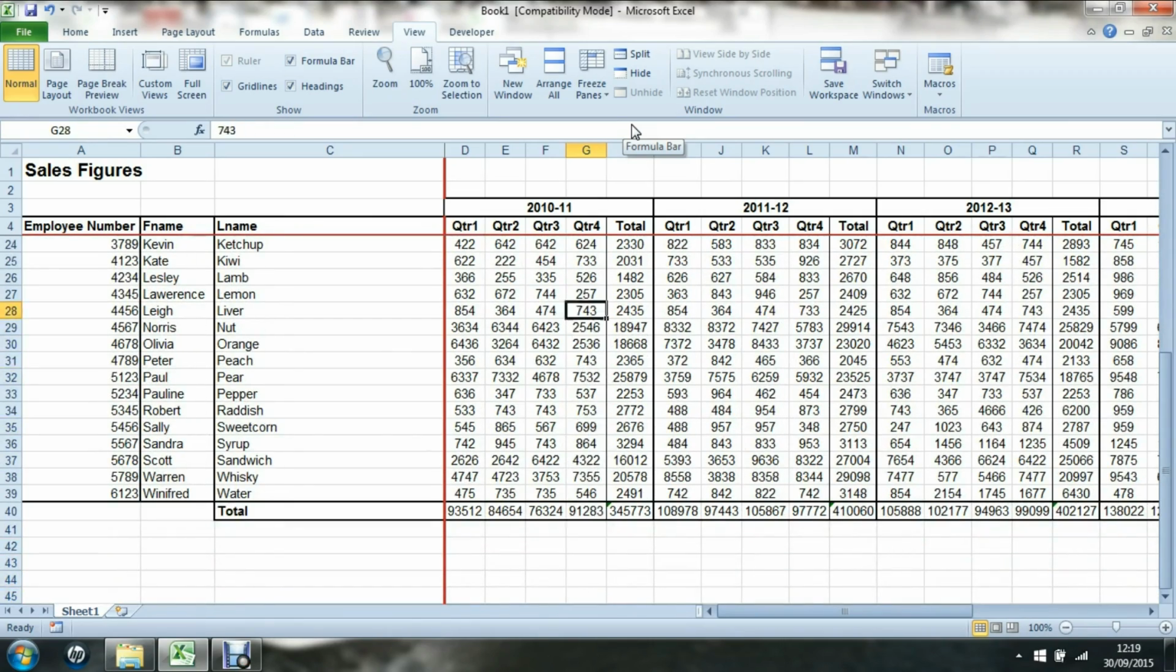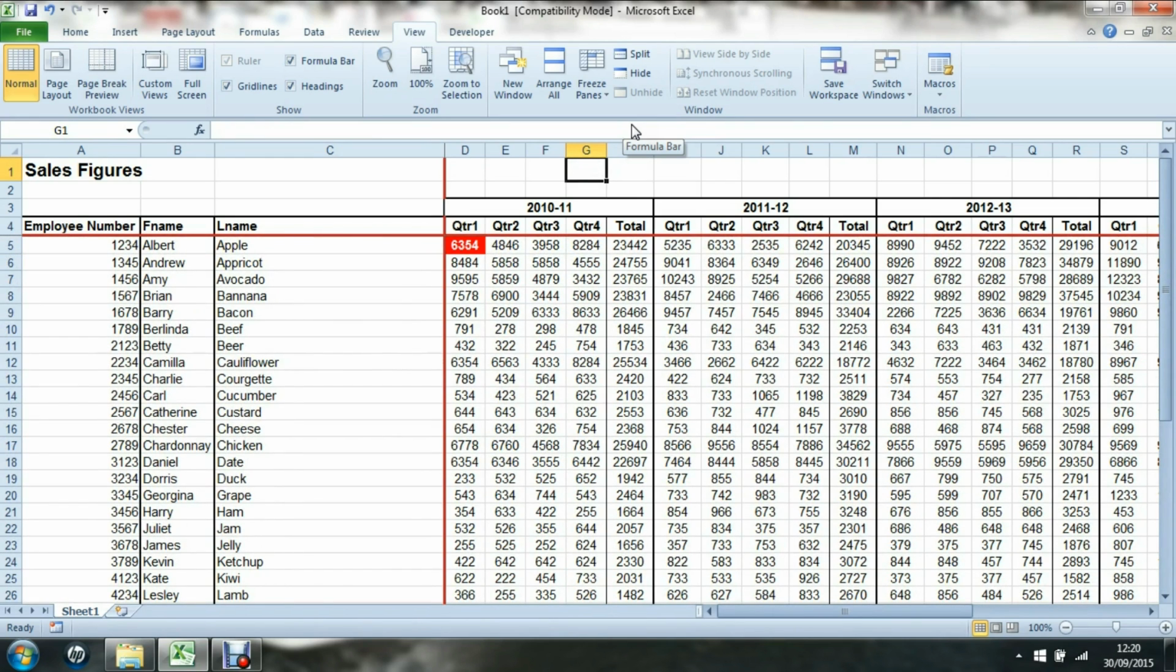So in summary, to easily see all your labels all the time, the row labels and the column labels, firstly, choose the cell that is the intersection between the two sets of labels, and then we need to freeze those by choosing View and Freeze Panes.